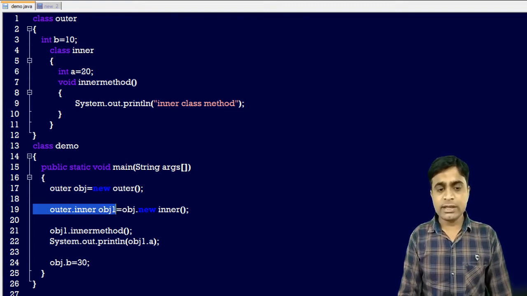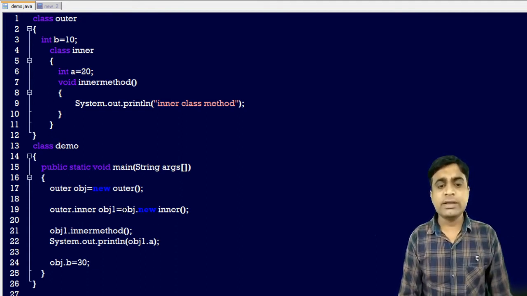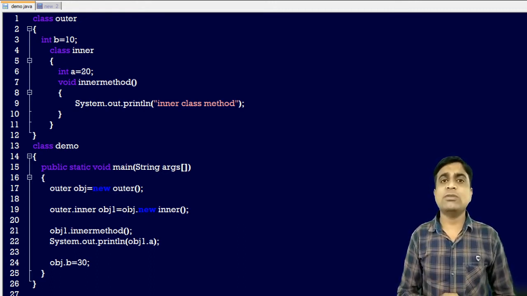Now for the memory location, for how to access it, how the memory is allocated, we need obj.new. Obj is the object of the outer class, because this is a non-static class. That's why it is called using the object. I have already told you, if you want to access the data of the class, then you need to create the object of the class. But for the static case, if the class is static, if the variable is static, if the method is static, there is no need to create an object. It can be accessed automatically using the class name.